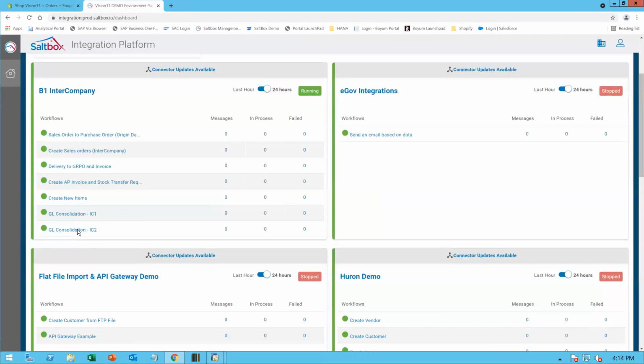Now, these are what we call the golden workflows. These are pretty much delivered with every intercompany deployment, but this list could grow substantially. You're not limited to these, and you may not need all of these as well. So when we say intercompany, it really means a lot of different things. It can be intercompany trade, the buying and selling between companies.